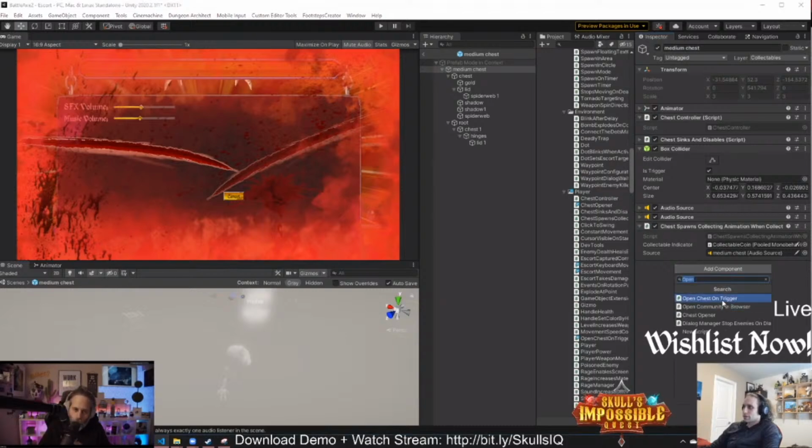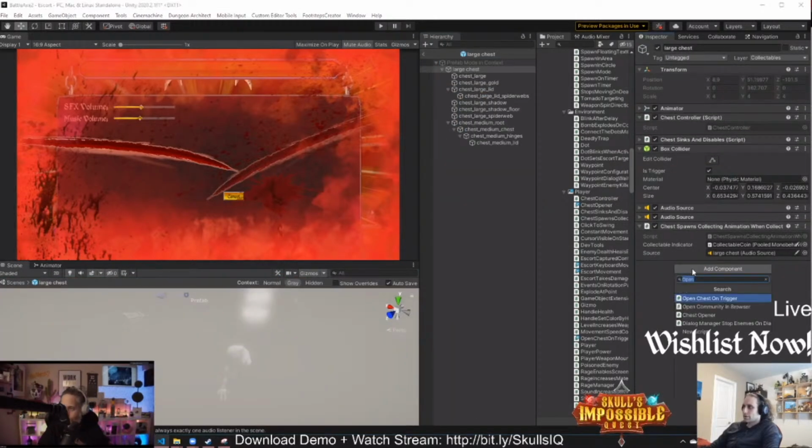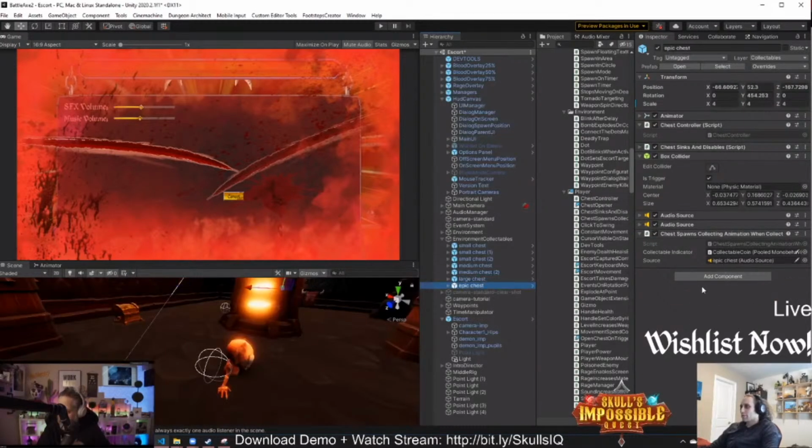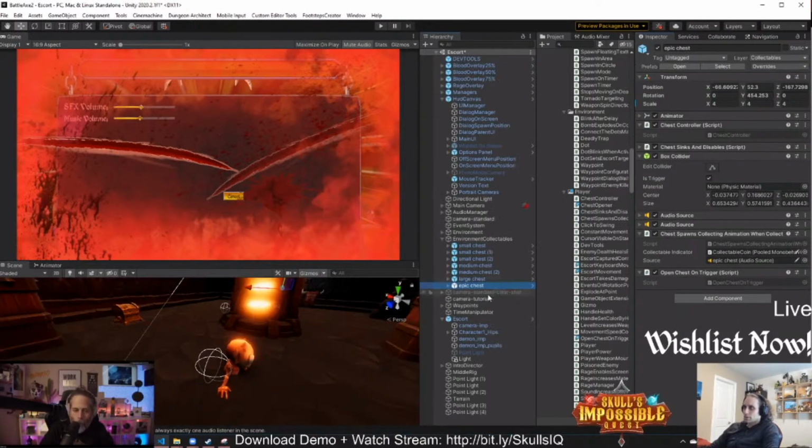Interesting. Open chest on trigger, run, come back. Trigger, trigger, large chest is already a trigger. Gotta go and add a component. Open chest on trigger. These should have been prefab variants, and I would have saved a lot of time just now. Open chest on trigger. Oh, it didn't. There we go. Okay, so each of these should have a trigger and an open chest on trigger script.